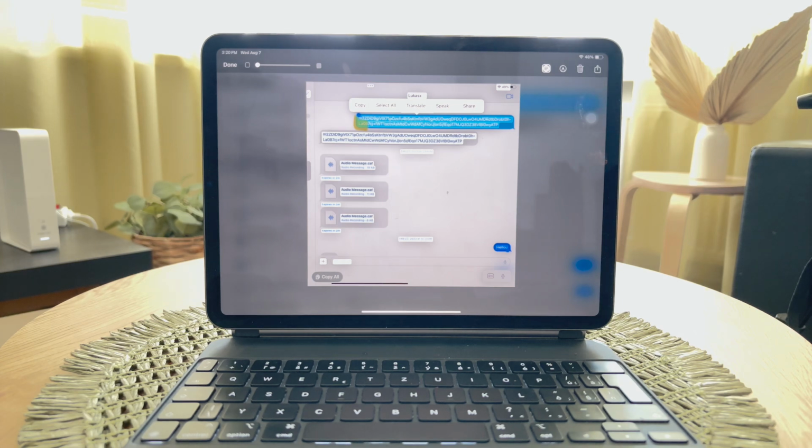These methods provide a simple way to share your text messages via email, making it easy to communicate with others who might not be using the Messages app.